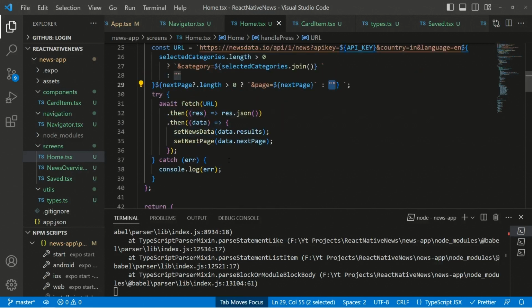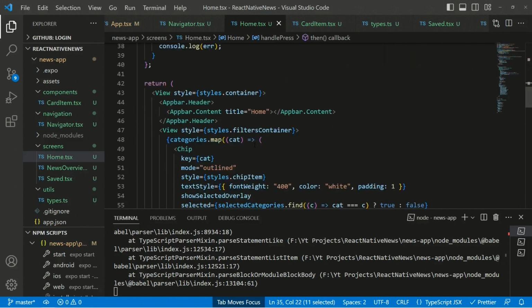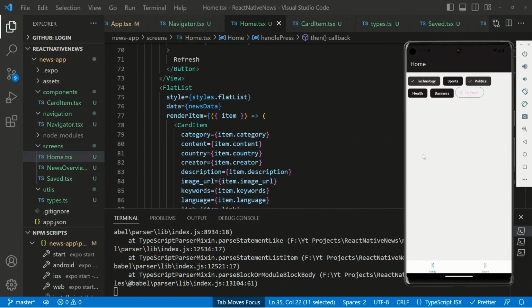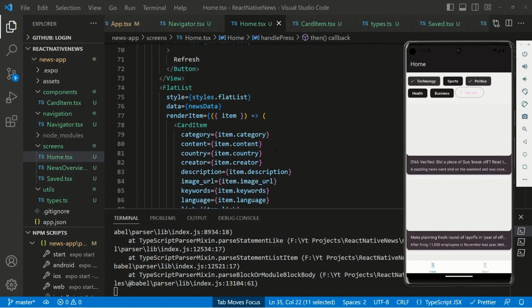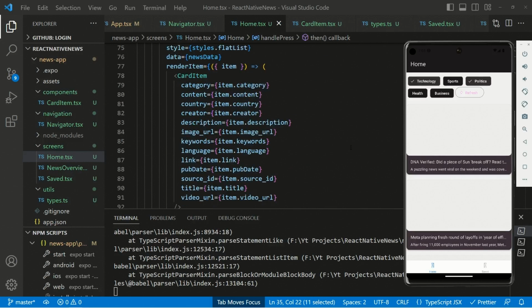And here as well, once we are moving on to the end, we set next page equal to data.next_page. So the final thing is, once we move on to the end of the list, we need to fire an event for the next page, and then after that, we need to make a new request.